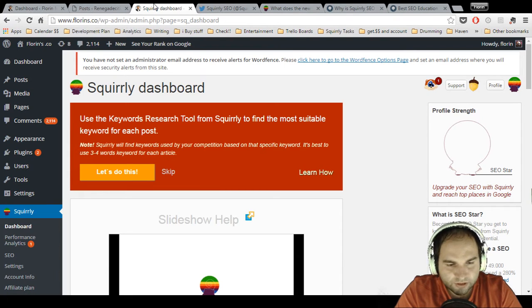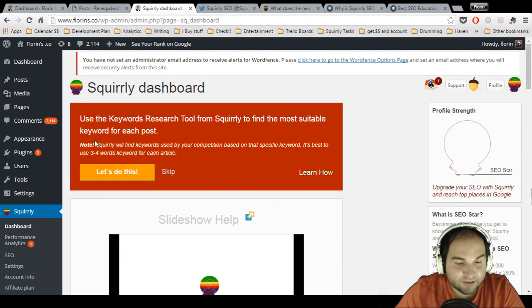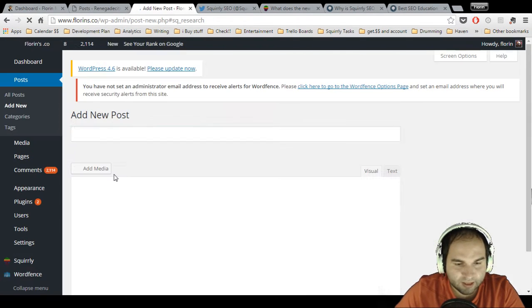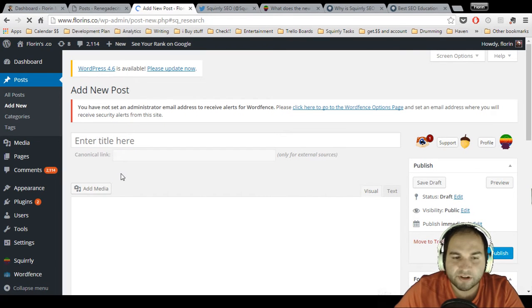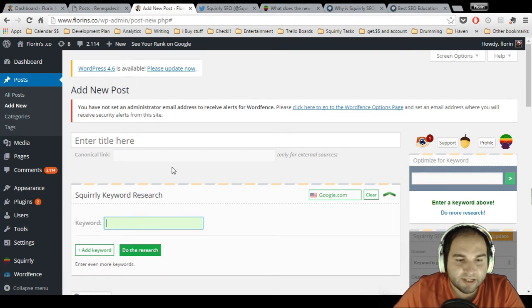So it says, use the keyword research tool from Squirrly to find the most suitable keyword for each post. Okay, so I'm just gonna click let's do this. And it's gonna take me to this interface, which is very familiar for most of you because it's basically the add new post interface or the edit post interface in WordPress.